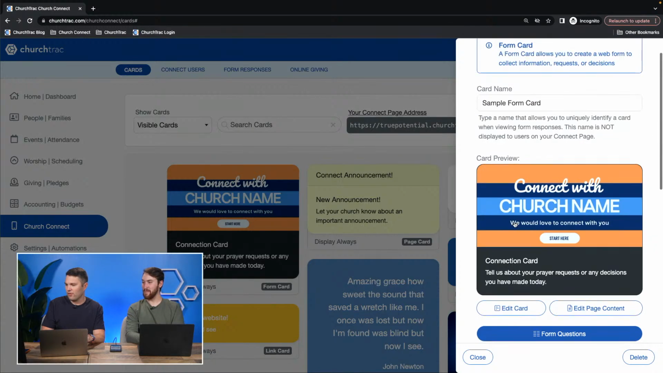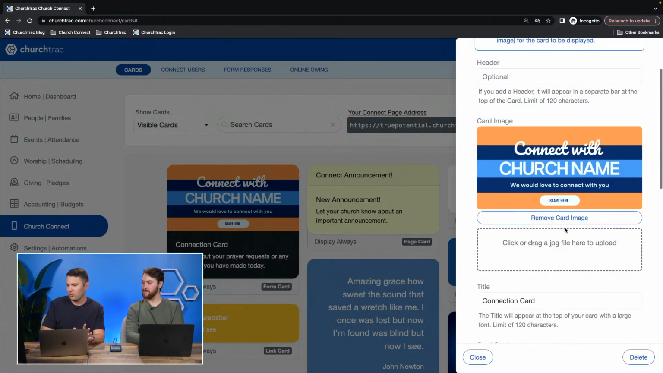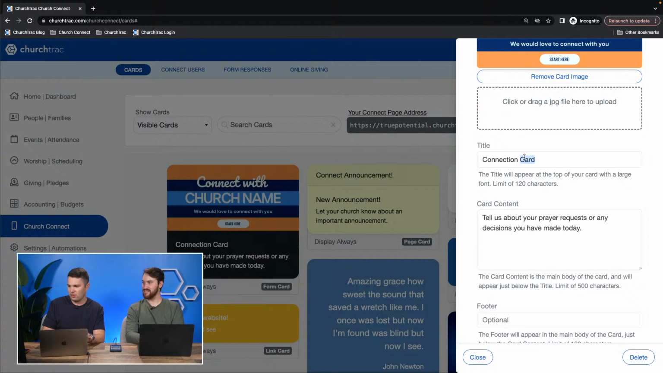If I wanted to, I can say, you know what? I don't want this text below it. I actually want no text. And so I'm just going to delete that title. So I'm going to do that.